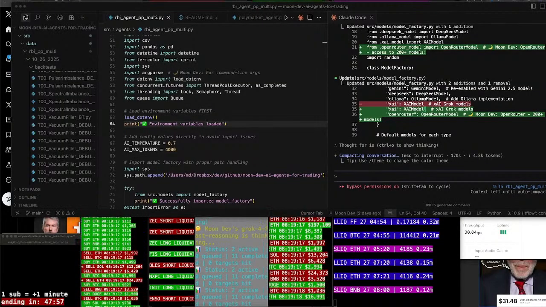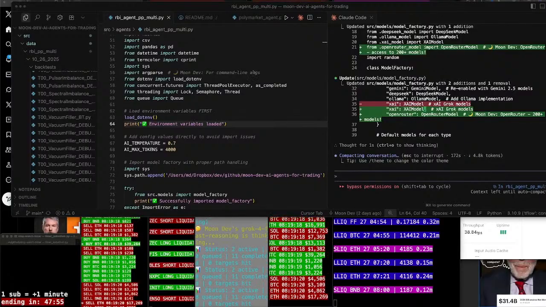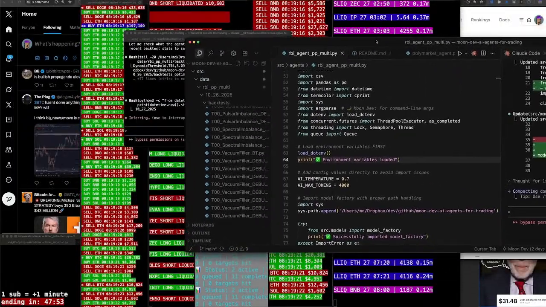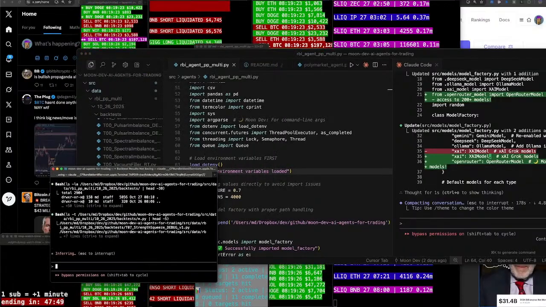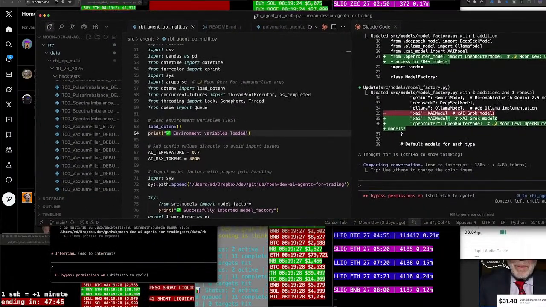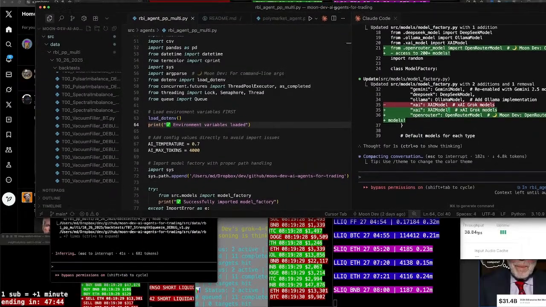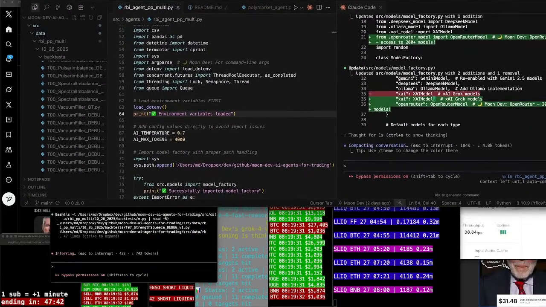So mean reversion, Bollinger Bands. Let's just see what she says, because she's the AI here. I'm just the guy. So we got 2 AIs going right now. We got 2 instances of Claude code. Beautiful, beautiful, beautiful.